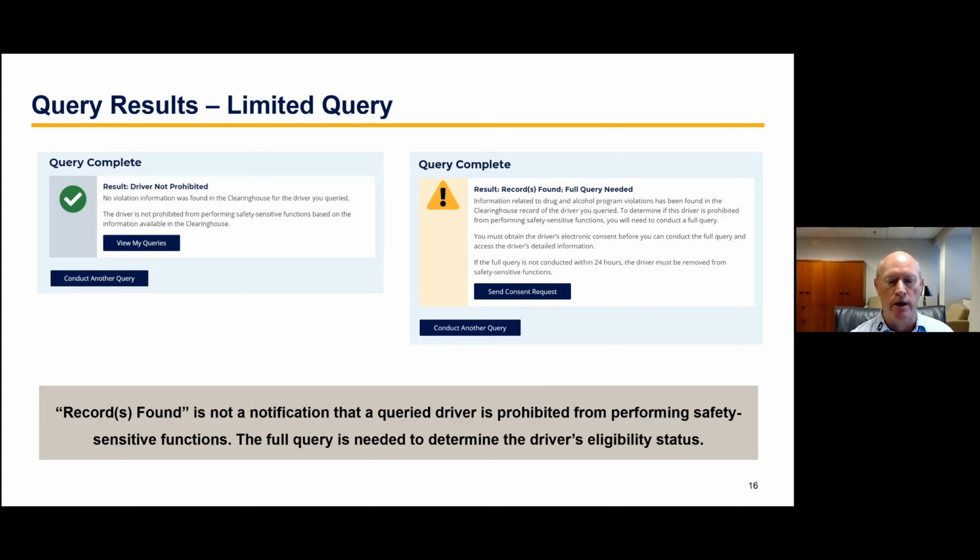The driver is going to get notified. They'll go into the record and they'll either agree to that consent request or deny it. If they deny it, then it's over at that point. You cannot use that driver. You cannot employ that driver at that point.